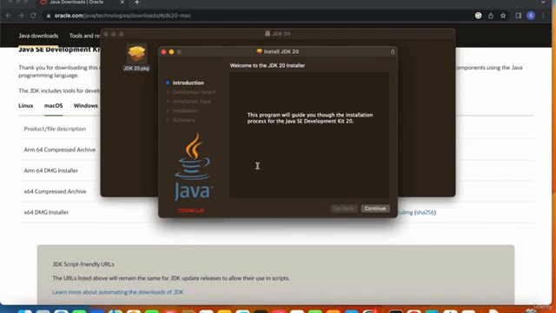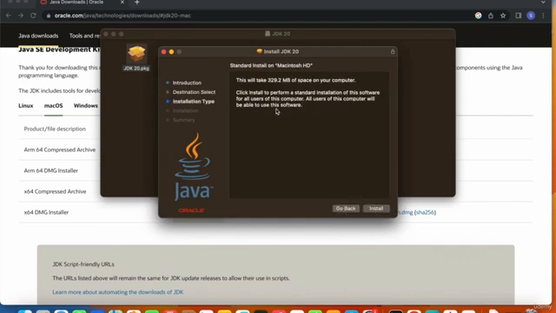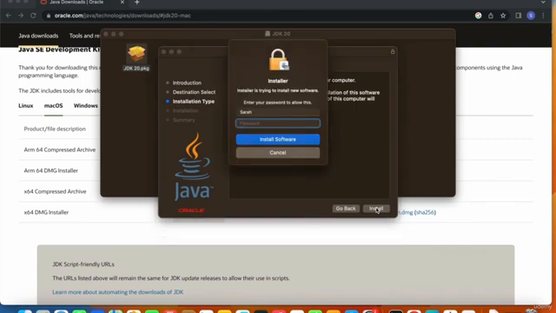And here is the setup. It says welcome to the JDK 20 installer, and you just follow the steps. Just click on continue. And it says that it takes 329.2 MB of space on your computer. I'll go and click install. It needs my password.